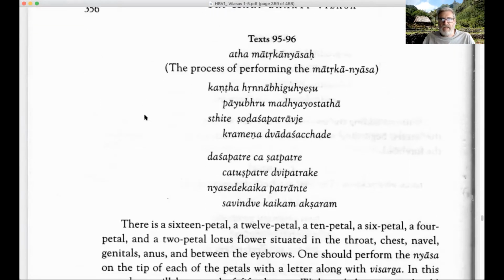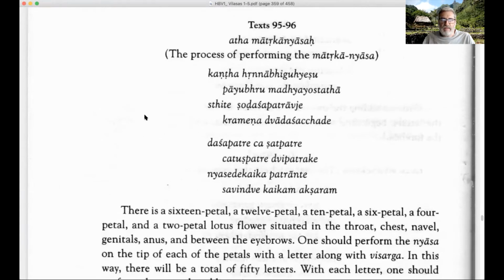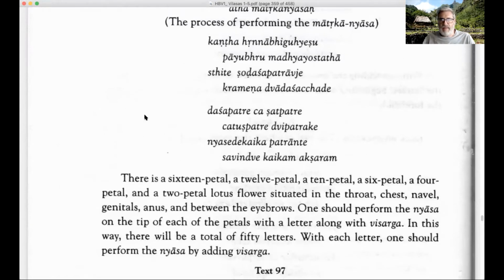So now texts 95 and 96 talk about the process of performing matrika nyasa. There is a 16-petal, 12-petal, 10-petal, 4-petal, 6-petal, 4-petal, and 2-petal flower situated in the throat, chest, navel, genitals, anus, and between the eyebrows.